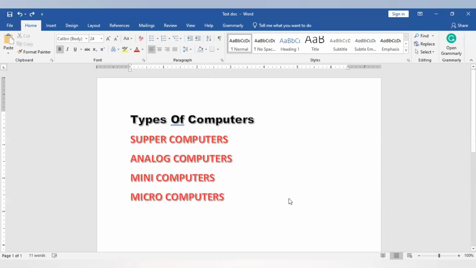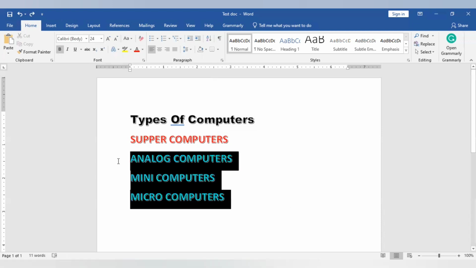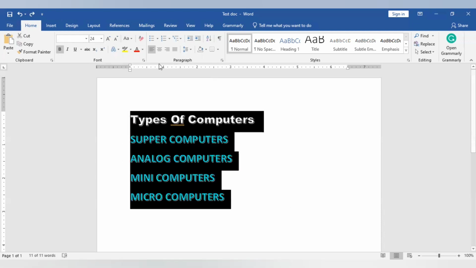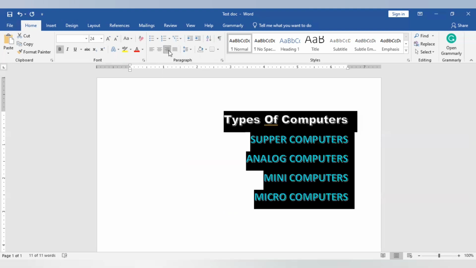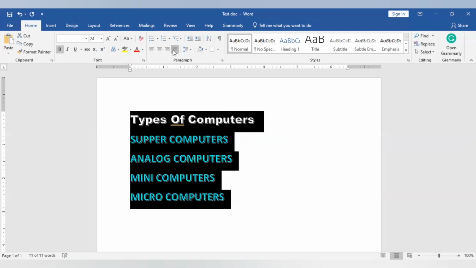So now let's go to align. This document is right now aligned left. Now let's say we want our document to align center. Click here. You can align your document right. You just click on that. Or you can do justify. Most of the time we use left.